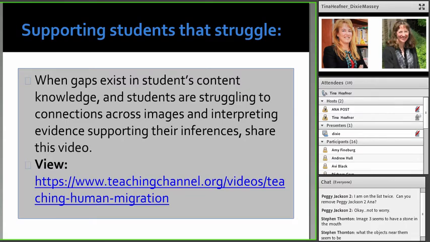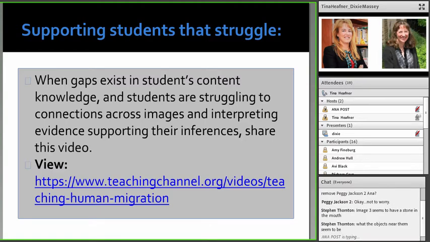Maybe they don't have the existing schema. They don't have those content anchors to connect to. And they're not making connections across images, or perhaps they're not interpreting evidence to support their inferences as we would want. We offer a video as a way, another tool, an additional layer to scaffold the development of inquiry and visual interest, and to initiate building those connections and initiating inquiries.